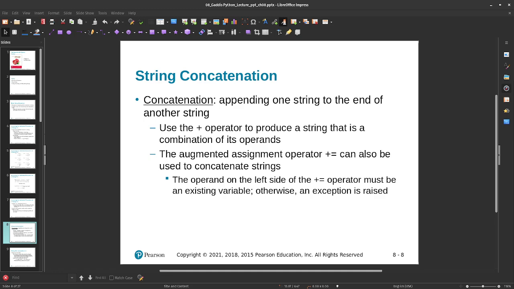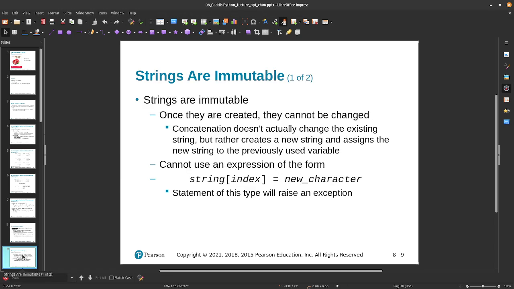We can also use the augmented assignment operator, the plus equal. So essentially, name plus equal some string is the same thing as name equals name plus some string. You can also use that to continually and progressively add on to the end of a string as you're doing, say, a for loop or something like that. So we can use the plus sign, and we can use the augmented assignment operator as well.